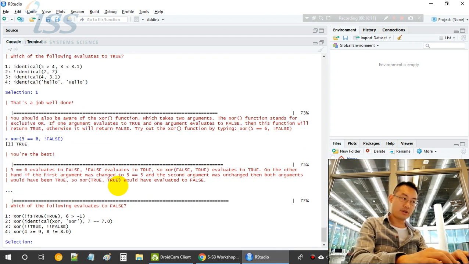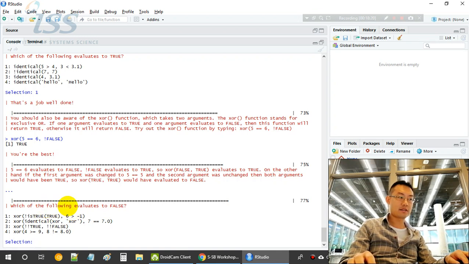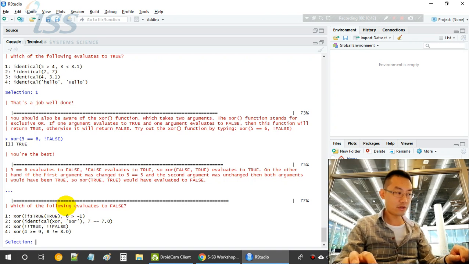Which of the following evaluate to false? False means these two elements are the same. So they can be both false, or both true. Then XOR will return false. If they are of opposite sign, so true false or false true, XOR will return true. So we are looking for two elements the same, either both false or both true.